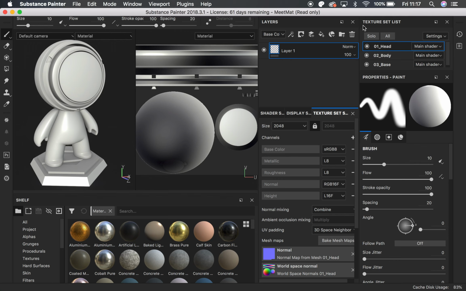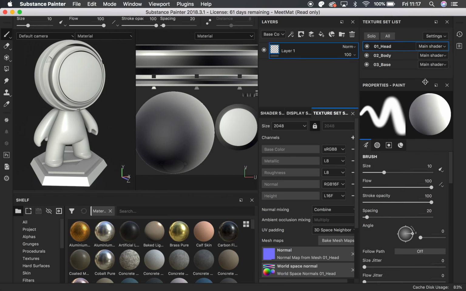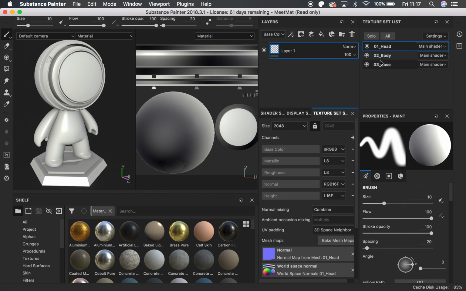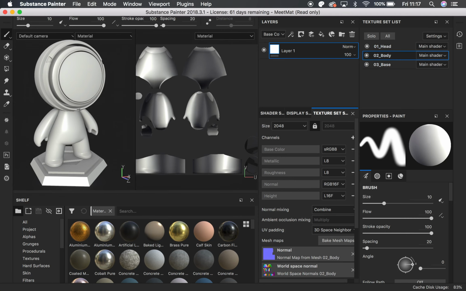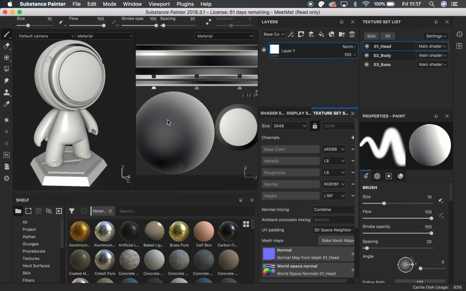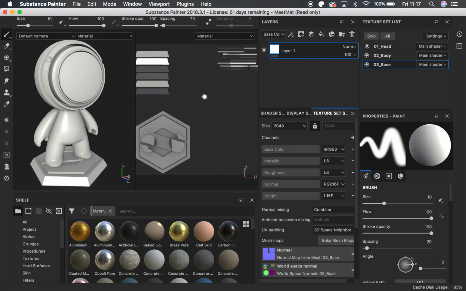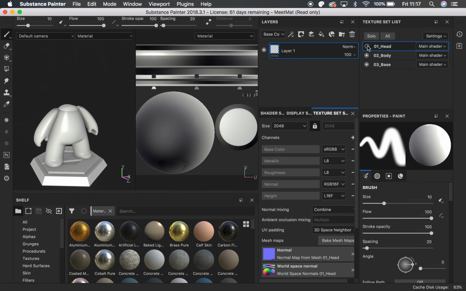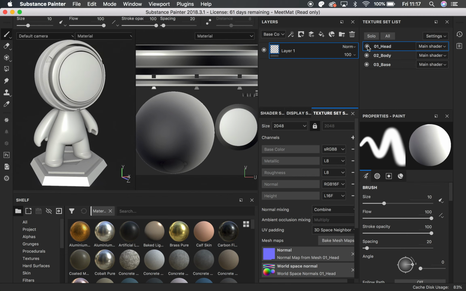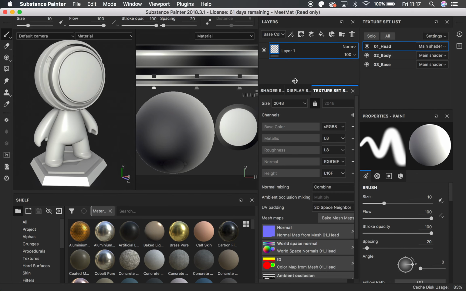We have our texture set list. Think about when you've been applying materials to things in Maya. These are separate materials, and this person has set up their project, so we've got a separate material for the base, a separate material for the body, and a separate material for the head. I can just click between these shaders, depending on which one I want to paint on. You can see my UV view switching there. If I click this little button here, I can hide or show these parts, so you could separate out things there.